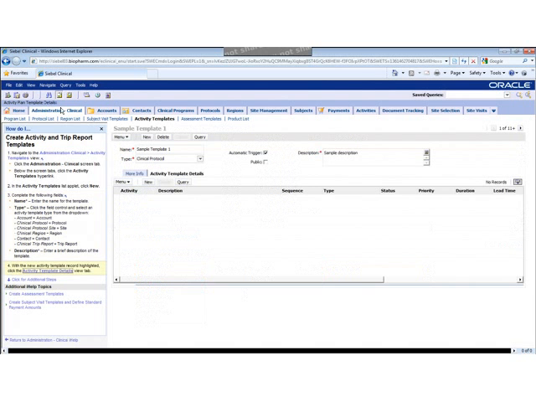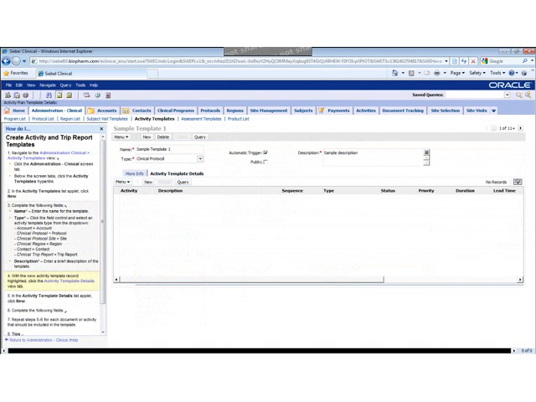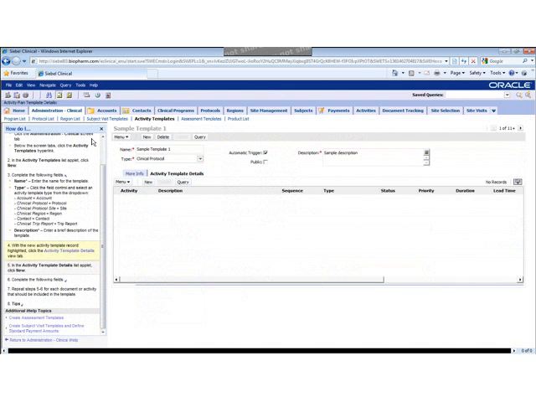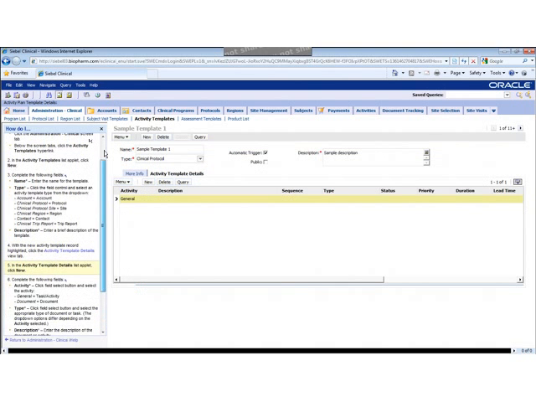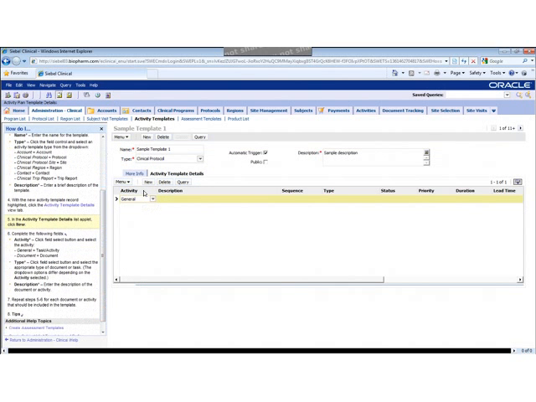And it takes me to the activity template details view. Now I click for additional steps. In the activity template details list applet, click New. So I'll go ahead and do that. Complete the following fields. So it starts with activity and tells me what the values mean.